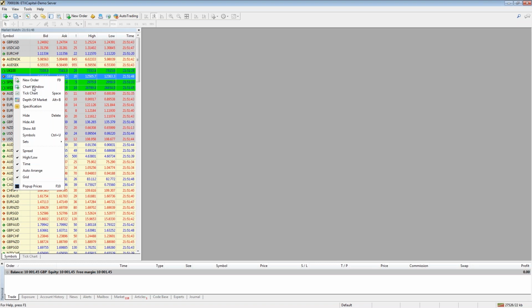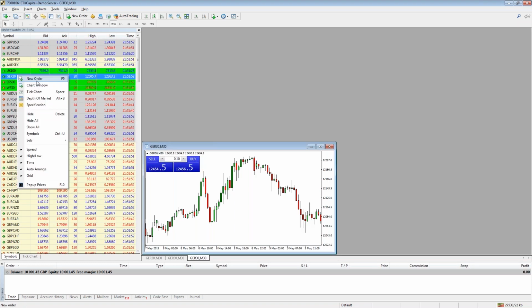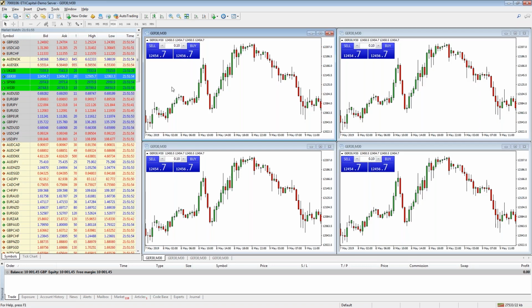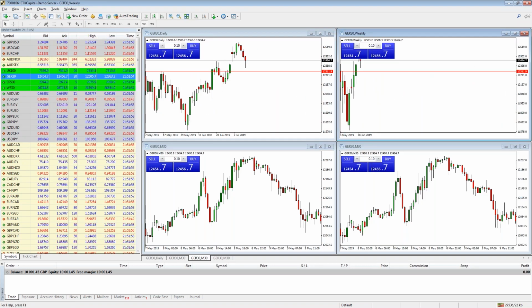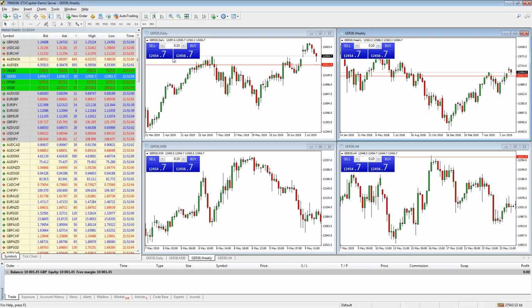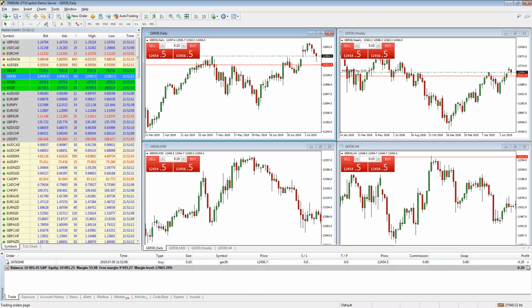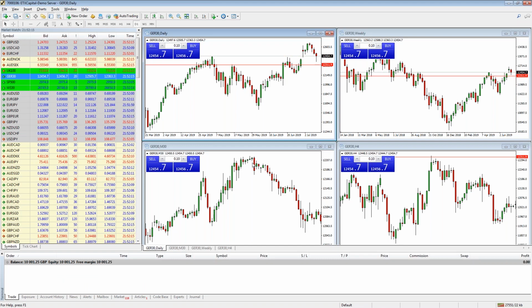Chart window. We've got four charts up there: daily, weekly, 30-minute, hourly, all with one-click trading on there. We can actually just buy and sell straight away by clicking these up here. As you can see, orders are going through. If we want to close out orders, we can just press the X down here. It's a nice simple way of jumping in and out of the market.